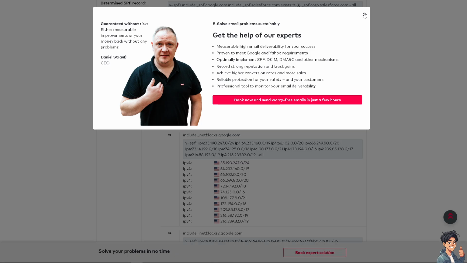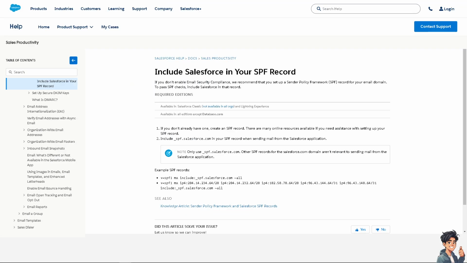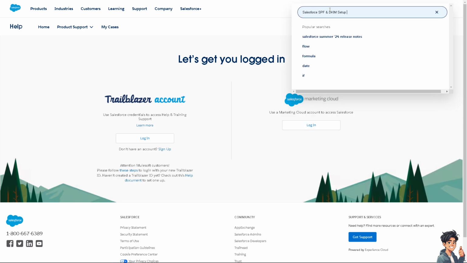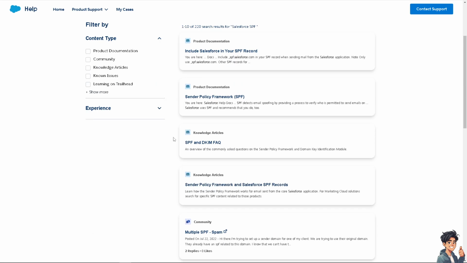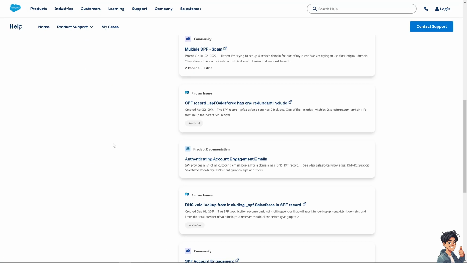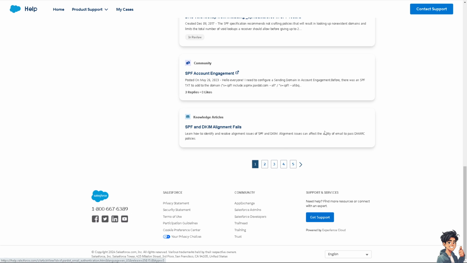Now, if you're having problems setting up your SPF record, you might want to go here instead or click on Contact Support. You just have to log back in to one of the accounts or type in search help. If you don't get any answers, there's a number at the bottom where you can call one of the Salesforce customer support staff. And once you get a hold of one of them, tell them you're having problems setting up your SPF record and DKIM.